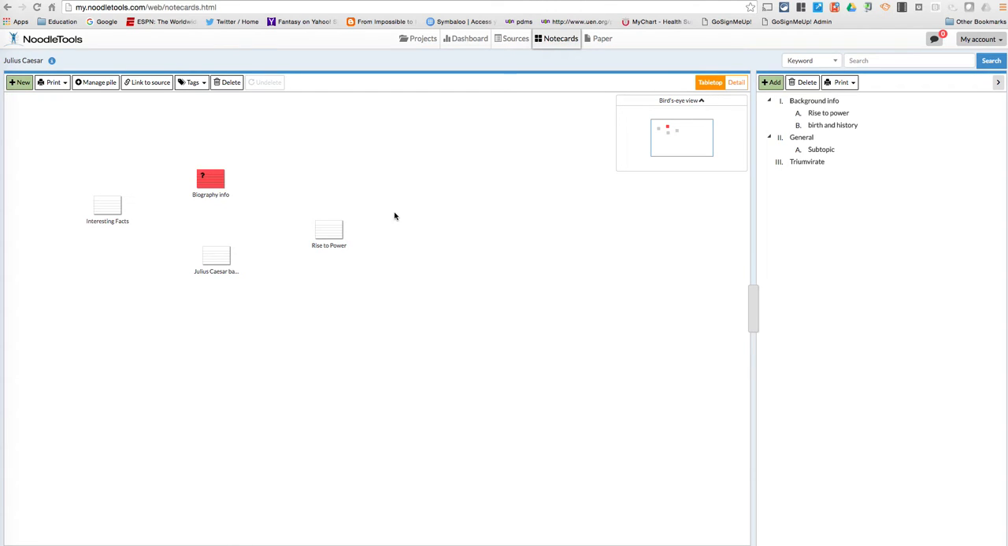So now that I've got some note cards, what I can do is start managing these and making piles or adding tags. So let's go over how to do that. You'll notice that this one, biography information, is red and it has a question mark on it. And the way that I did that was I went to the card. Now if you just click on it, it'll just move it around.